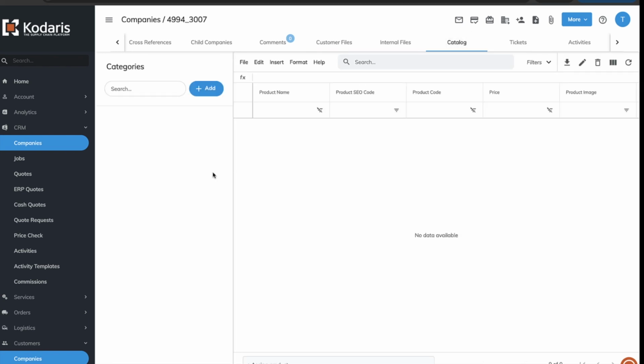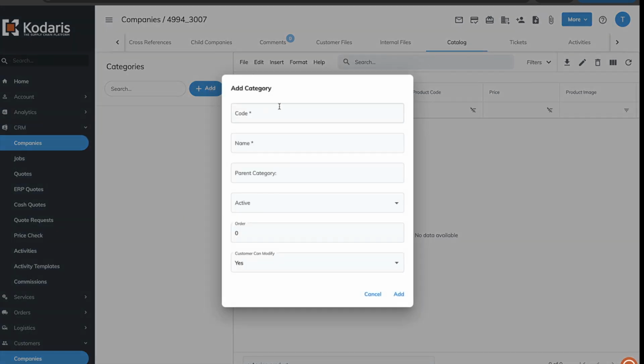If there are no catalogs that exist on a company, you'll see this on the screen here where there's none listed. What you can do is click Add, and you can then start adding that category, which essentially creates your catalog. So let's say we want to type in a new catalog. You can type that in here. You could name your catalog.